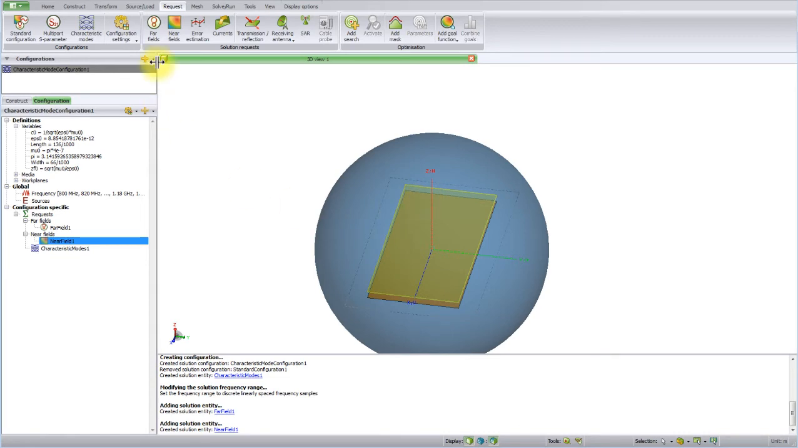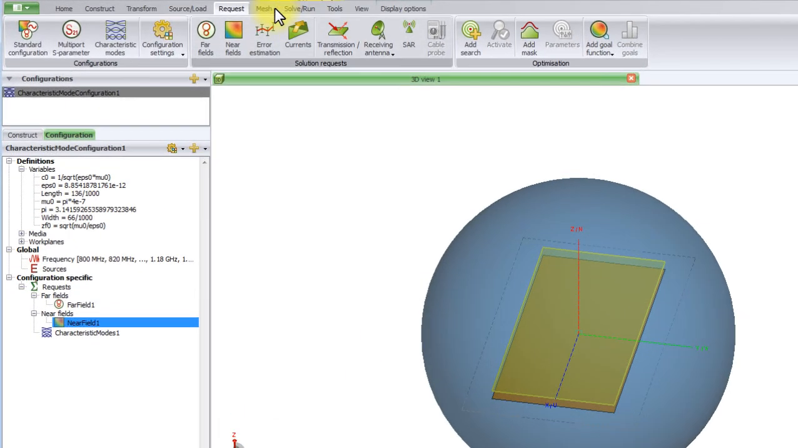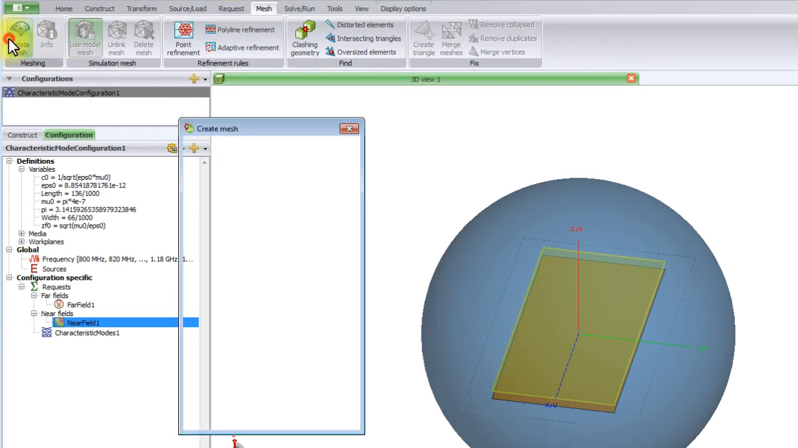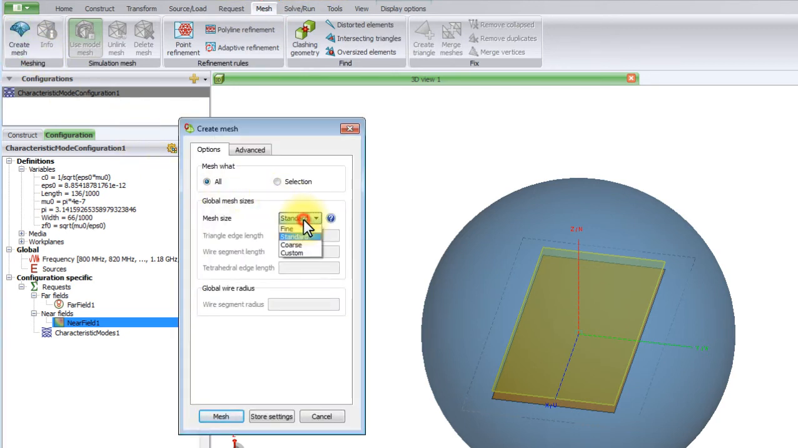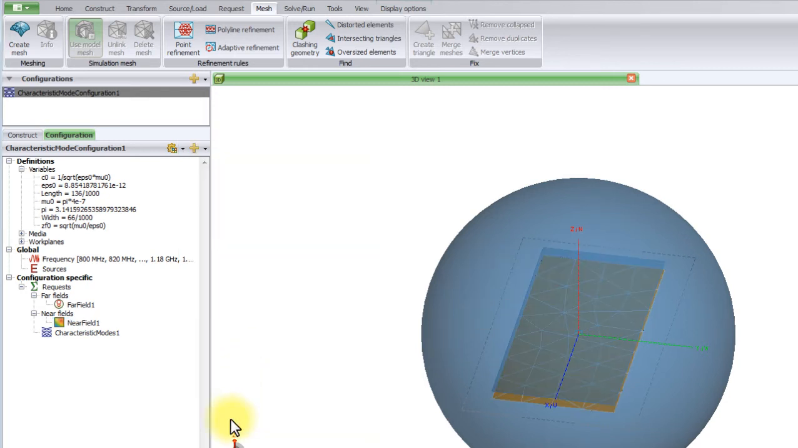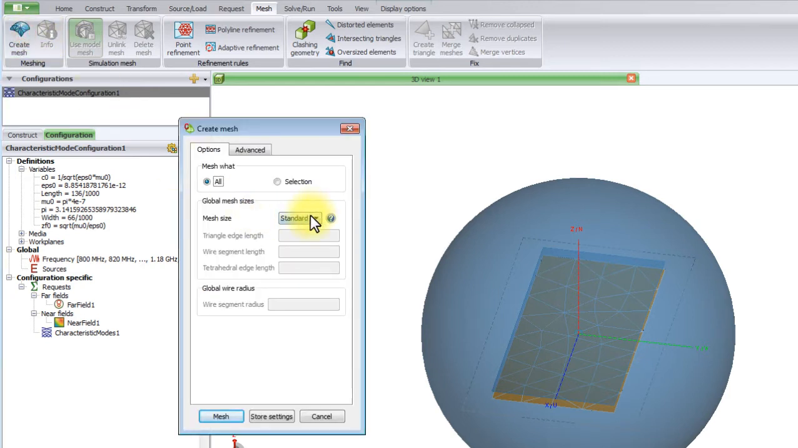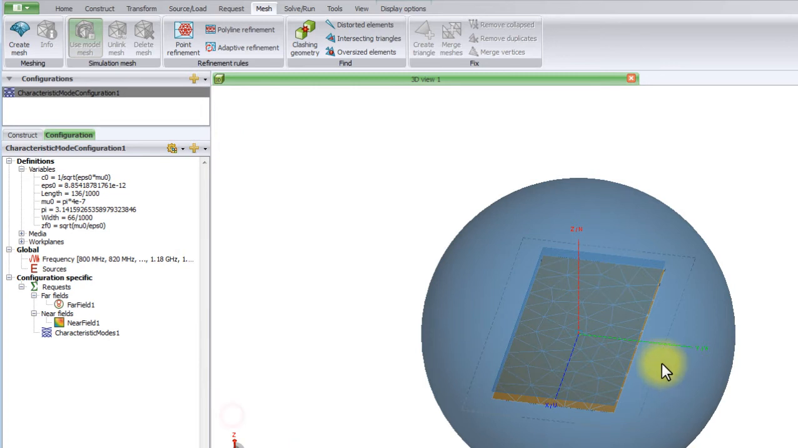Finally, before we solve for this object, we need to mesh it. Let's create the mesh, and we can create a fine, standard, coarse, or define a custom mesh. Here, standard is just fine, and we need to mesh our object. We can see the mesh here. If you want to mesh it more densely, you can say fine and mesh it, or define a custom mesh, depending on your needs.